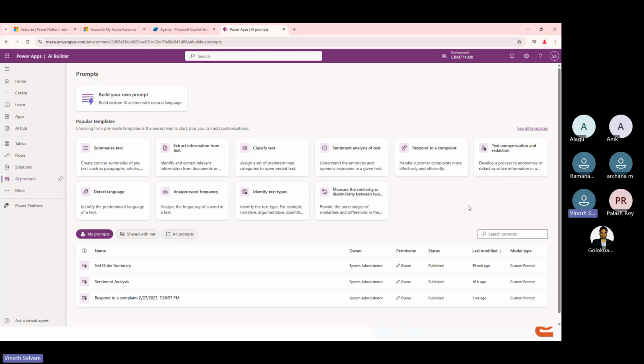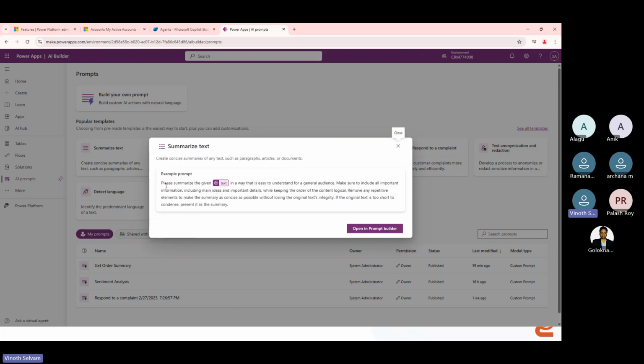which will be very useful for us to simply use. When you go into this prompt category, you can see the predefined ones, like summarize text, which means that you have a large chunk of data, a paragraph which is 2 or 3 pages, and you just want to summarize it, you can use this prompt. I just click on this prompt and you'll be able to see the preview of the prompt they have given. You can see: please summarize the given text in a way that is easy to understand for a general audience.